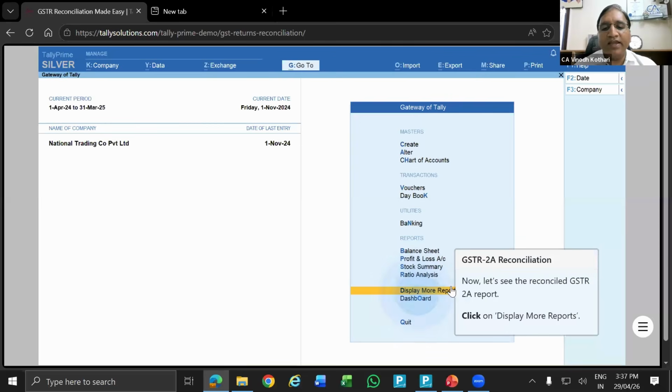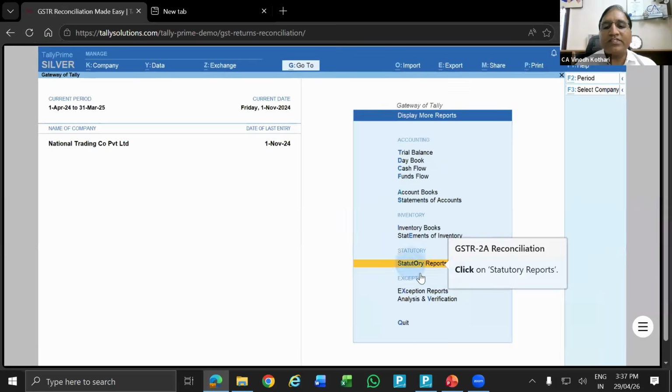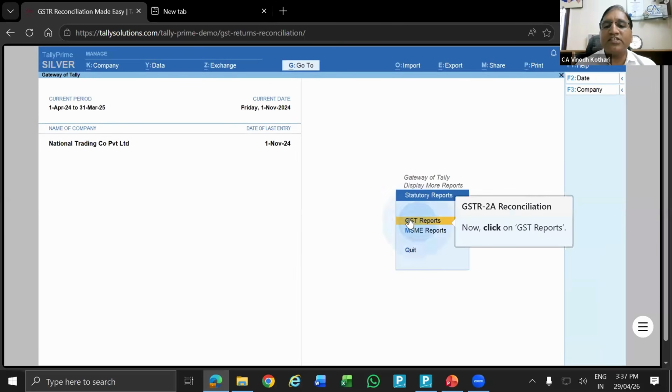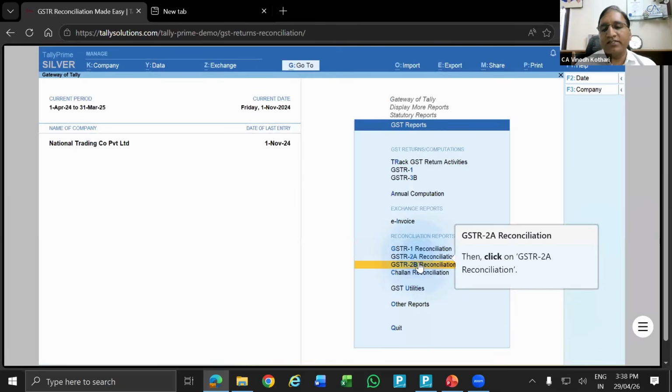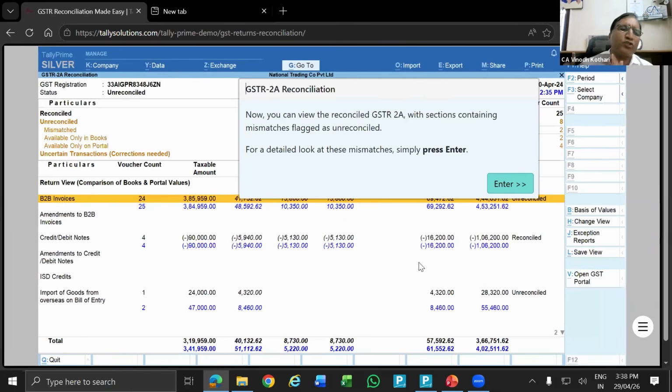Then go to Display. Remember DOG. Then Statutory Reports, then GST Reports, 2B Reconciliation. Now we are going to do the 2B reconciliation. Either it is 2B reconciliation or GSTR1 reconciliation, the method is the same. So now here you can see the total B2B invoices. See, the blue color is in the portal and black color is as per your books. 25 invoices as per 2B, but in your books of accounts, only 24.